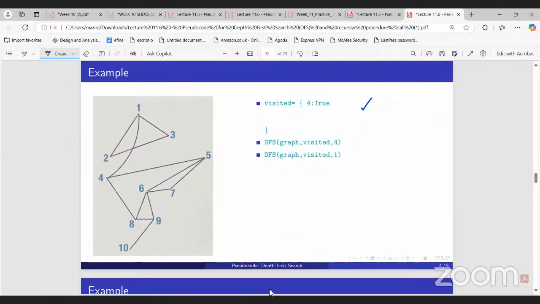Just look at this diagram. If I start exploring from node 4, what are its immediate neighbors? Which nodes? Tell me. 1, 5, and 8. So these are my three possibilities. Let's say I start exploring 1. From 1, where can I go? 2 or 3. Let's say I take 2.